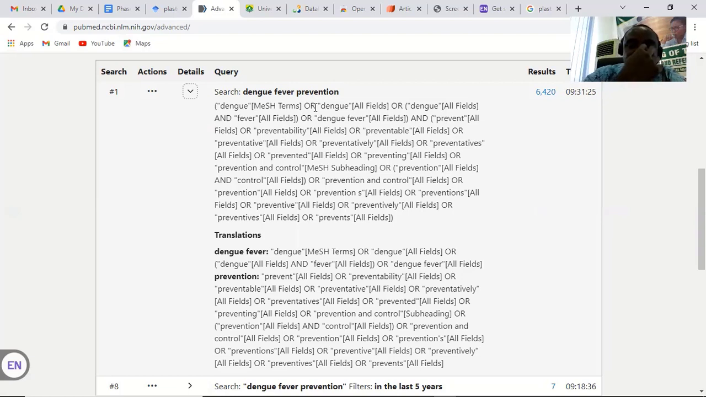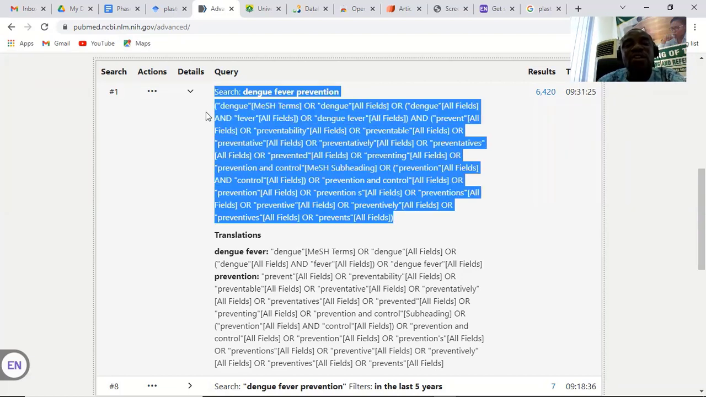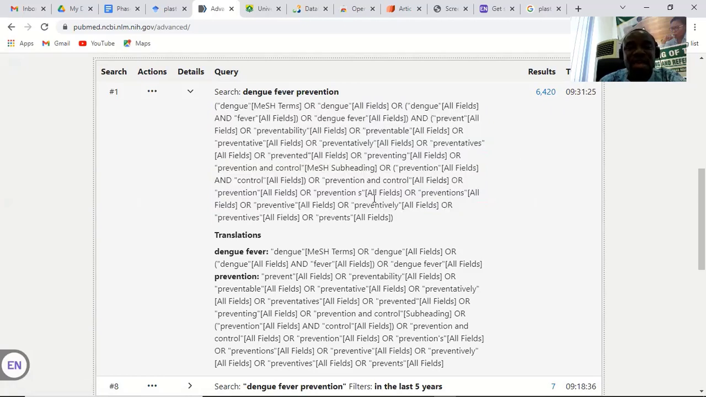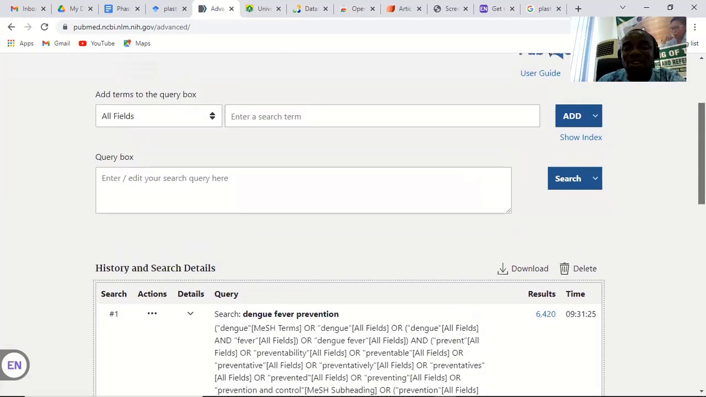You get a picture? So this is exactly what I was talking about. All these complex things that the search algorithms of PubMed were doing behind the scenes, we had no clue. But this is what it did to map your search terms, dengue fever prevention, onto its index terms in order to retrieve those 6,420 results for you. The translation is also given here, much the same as what you're having here. And I hope the picture that I'm trying to paint is clear.